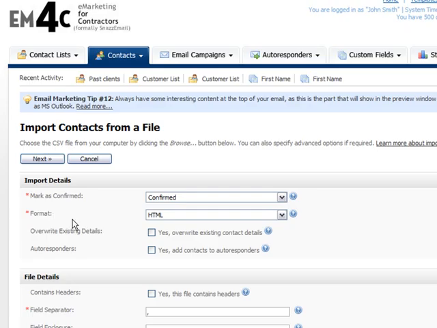So now we come to a screen where the first section talks about import details. Now this first field is marked as confirmed. Again, you want to leave them as confirmed because the only other option is unconfirmed, and like I said before, the system won't email to somebody that's marked as unconfirmed.